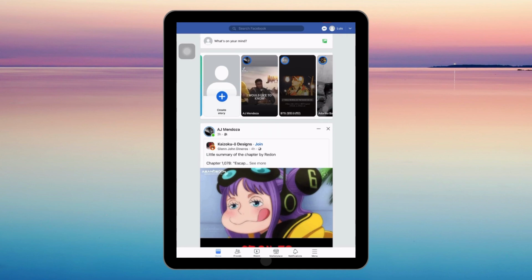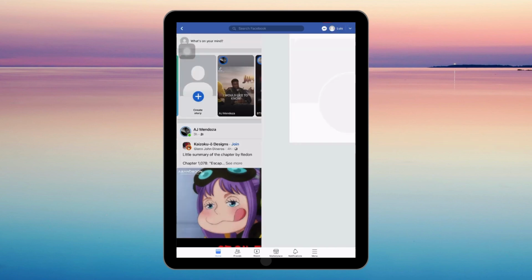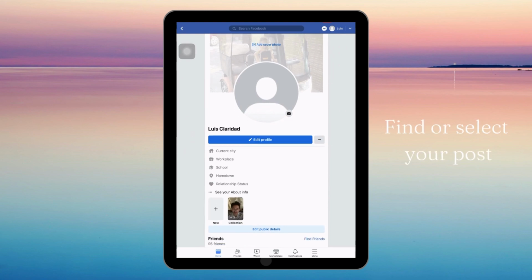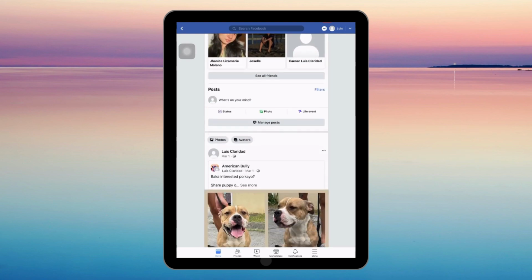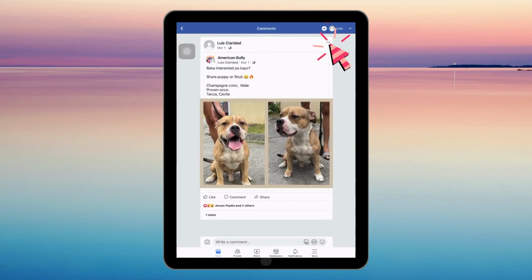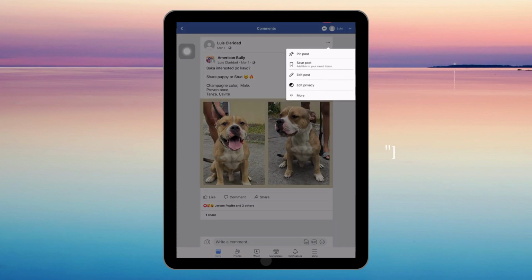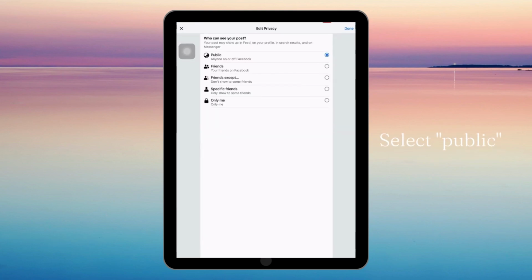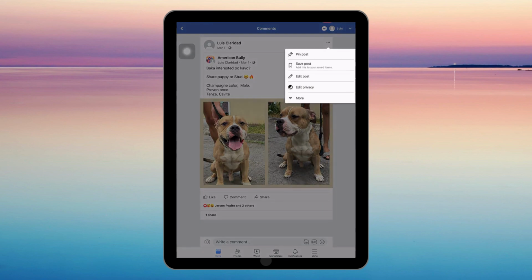First, go to your profile by clicking the profile icon at the top right corner. Find the post that you want to disable comments. In your post, click the three dots at the top right corner. Tap Edit Privacy. Select it into Public.